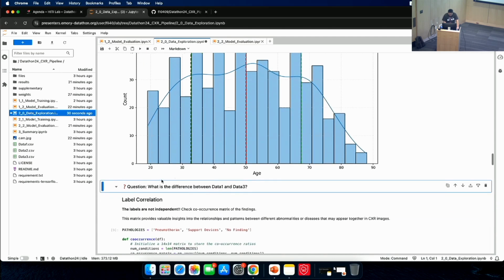So a question: what is the difference between data 1 and data 3? Does anyone have any thoughts? What is causing the gap in terms of performance?